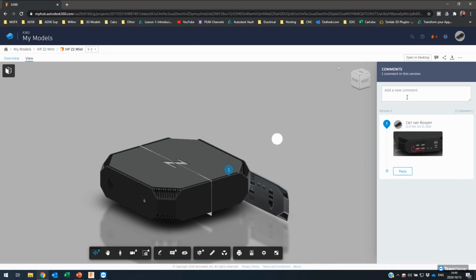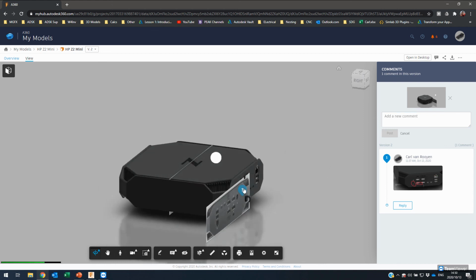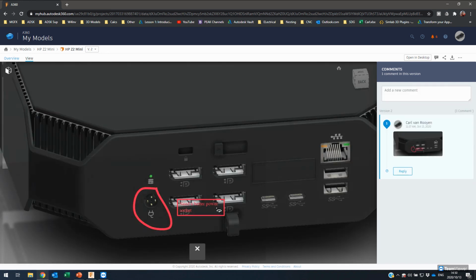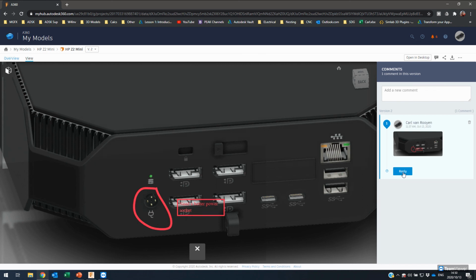So the collaborator would have a collaborator's license, participant license, should I say, and they would then be able to add a comment. And we see here that I have an existing comment where there's a little markup. Just go and hide that component. If we click on this little tag, it'll take us to that view, and we see that the connector is highlighted and it says need a better power socket.